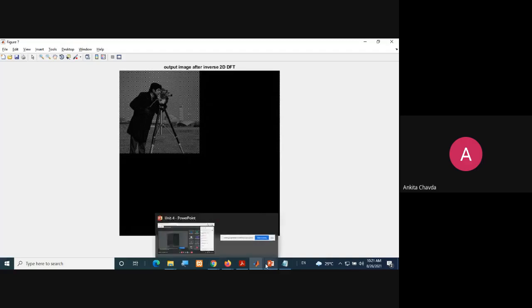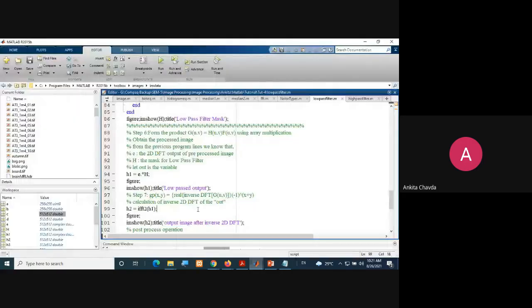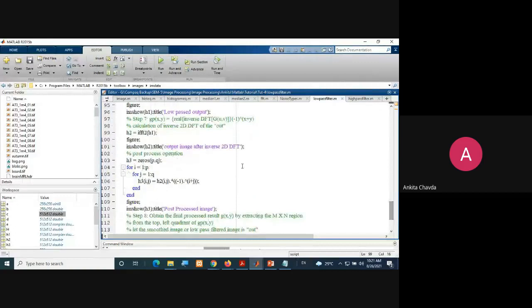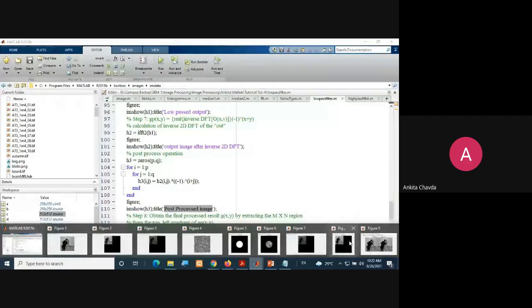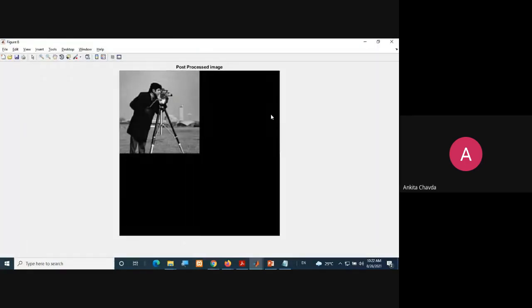Again we will take the for loop. I will take another image H3 equals zeros of PQ. In the two for loops, I'll do H3 of ij equals H2 of ij, whatever I'm having in this, and simply multiply it with minus 1 raised to i plus j. So I'll show you the post-processed image, that is this. Because here only low frequencies are allowed, high frequency has been suppressed.